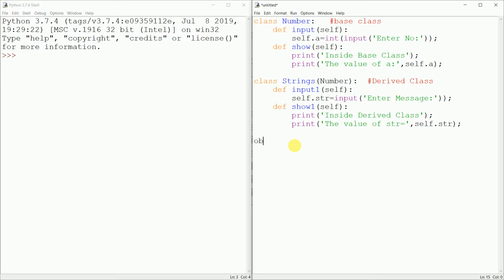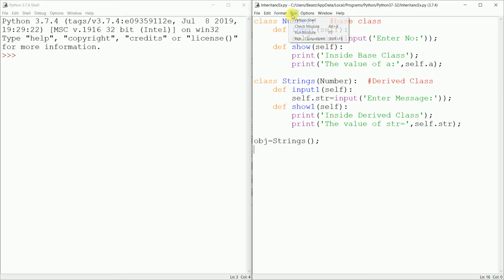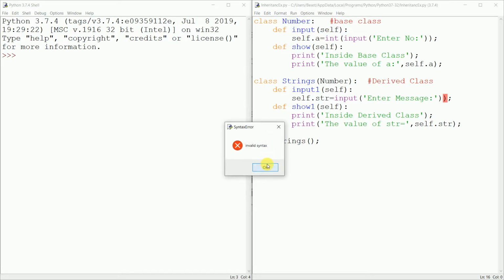So I have created an object, obj, of strings. By creating an object we can access all the methods from the base class and all the methods from the derived class too. First I will save this file as inheritance example and we will run it. We will check if there is an error.